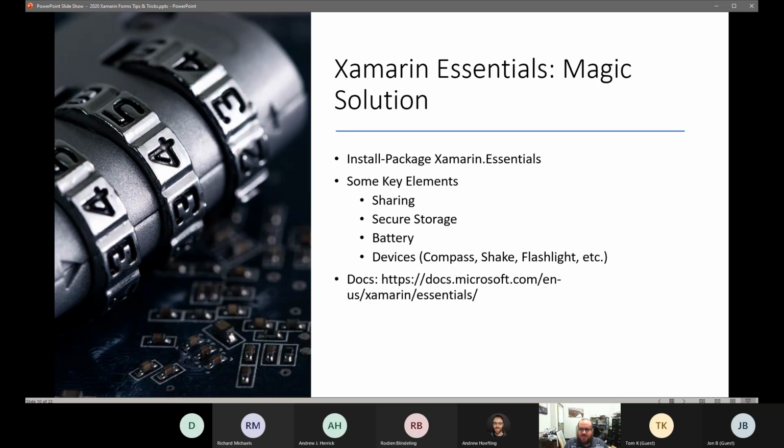Xamarin Essentials provides some secure storage options that allow you to simply put the element into the keychain so you can access it, making life a lot easier. It gives you abilities to go after things like the battery and device info. I want to see what the compass is doing, the flashlight. I want to react to the phone being shaken, those kinds of things. And the documentation is fairly good. If you go straight to the Essentials documentation and straight to the component that you're looking for, that documentation is going to be on point.